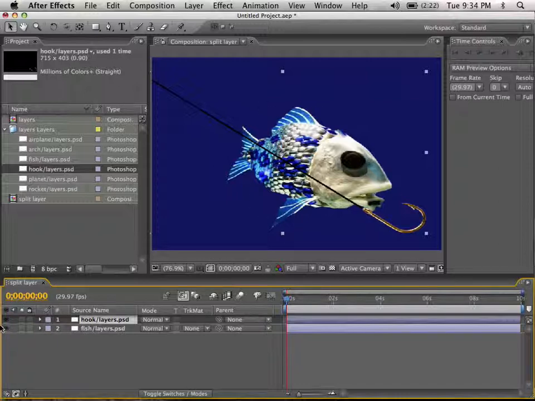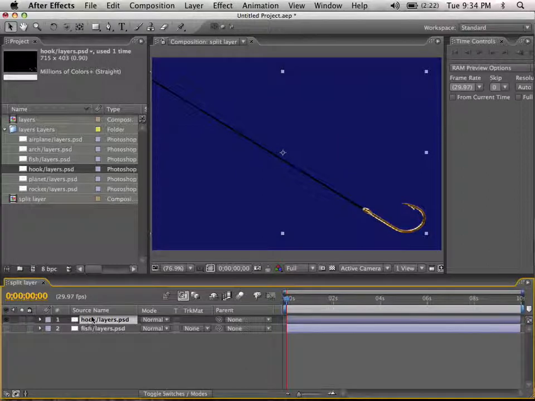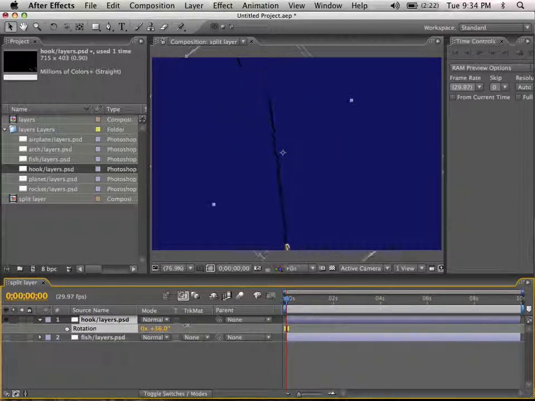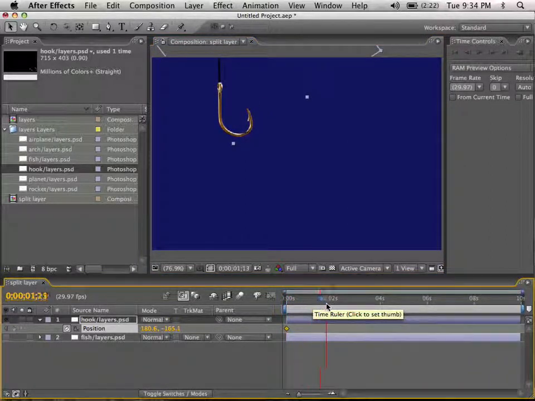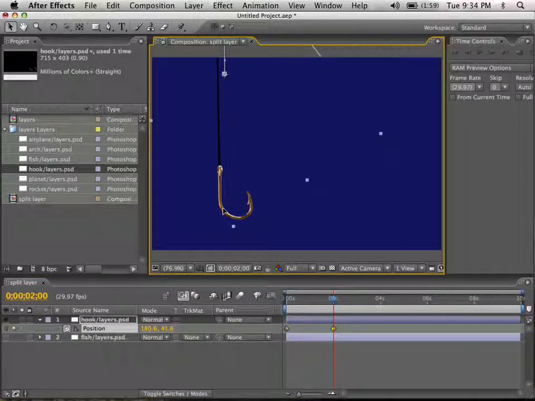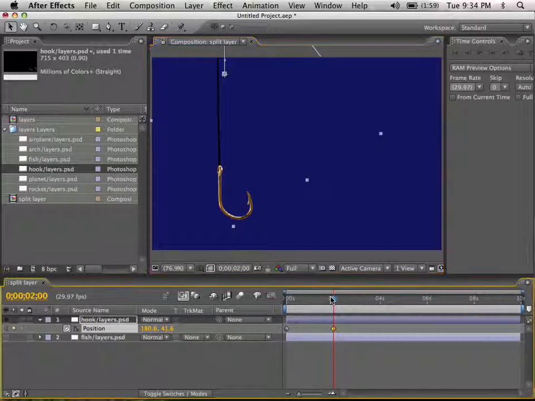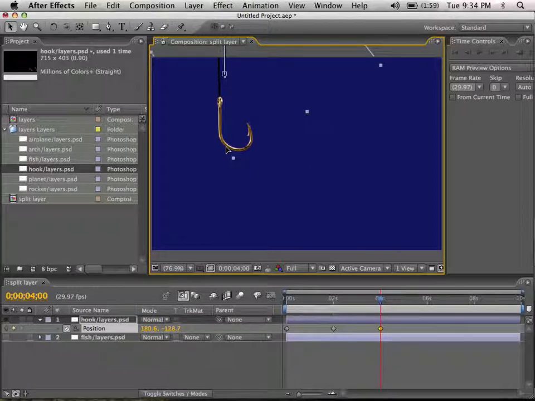Okay, so the first thing we're going to do is take our hook and rotate it, so it looks like it's going vertical here. Next thing we'll do is put some position on here. I'm going to make a keyframe for position. Move my hook up here to the top of the screen. Let's move it forward in time to 2 seconds, and we're going to drag this down and make a keyframe. Move it again to 4 seconds. We're going to bring the hook back up.